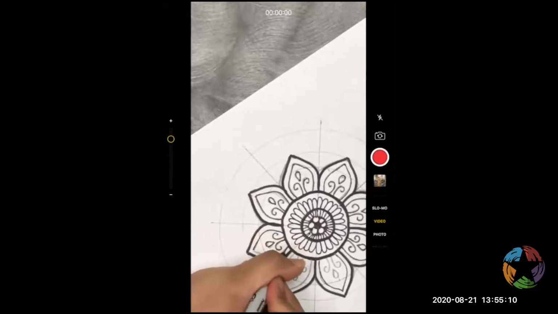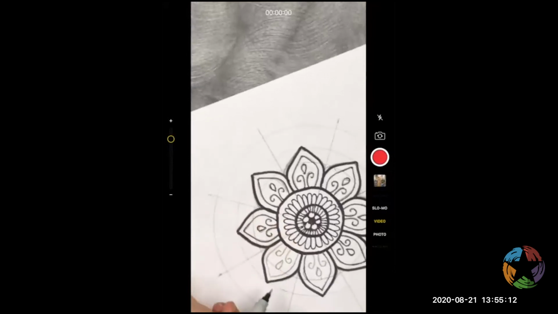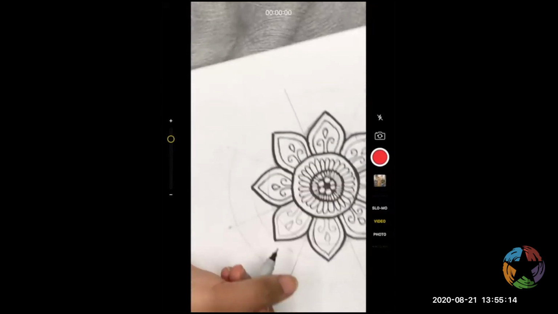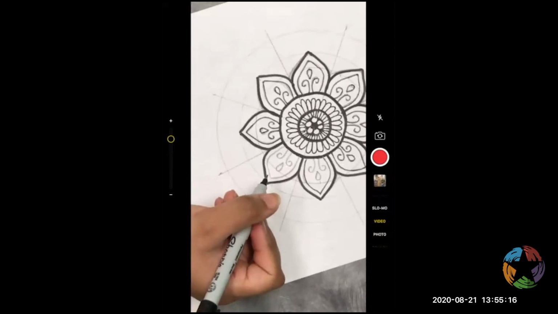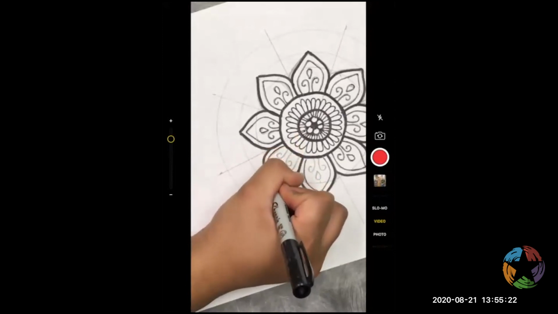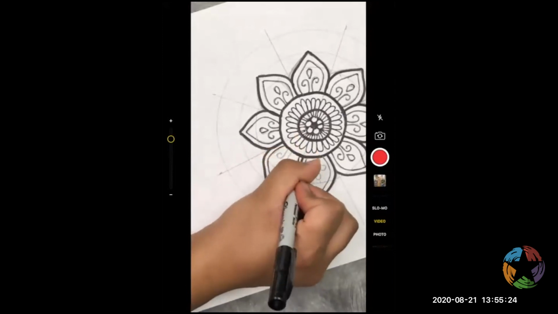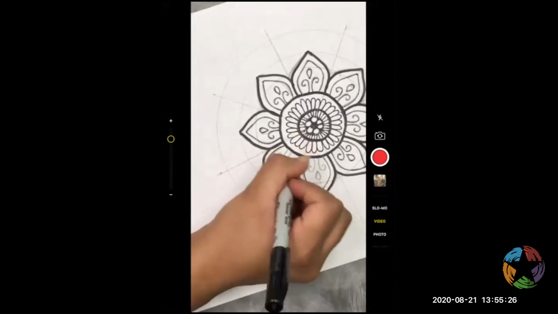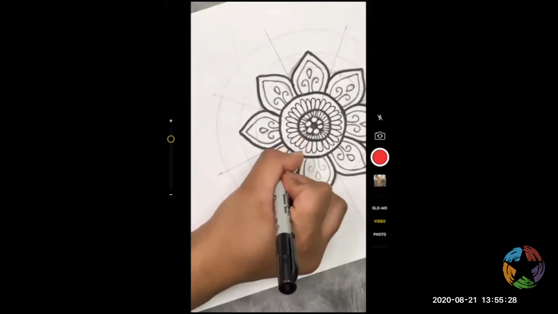And you can color your patterns as you please. Depending on the paper that you use, if you use a heavyweight paper, you might be able to use watercolors to color your designs.